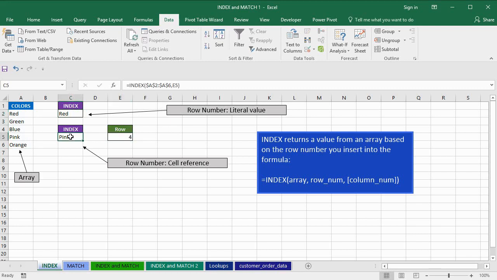And same here, I'm using a cell reference just like I did in the match example. It's cell E5, and then I can make those changes in that cell. And instead of having to do it in the actual formula itself, I leave that alone, and then I just supply the row number I want in this cell, and it automatically updates.